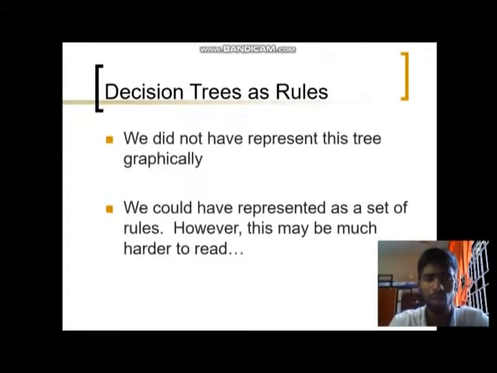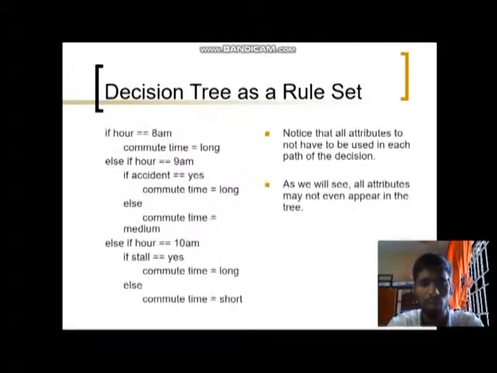So do we have an alternative to the decision tree, or why is the decision tree preferred among all other algorithms? Here I'm just depicting a small example: predicting whether a person is going to be stuck in traffic at a certain time. We are not representing this graphically, but as code. If hour equals 8 a.m., then commute time is long, or rather the person has to wait a long time. Or if he leaves at 9 a.m., or if there is an accident, then commute time is long. So you need to specify each and every set of rules.